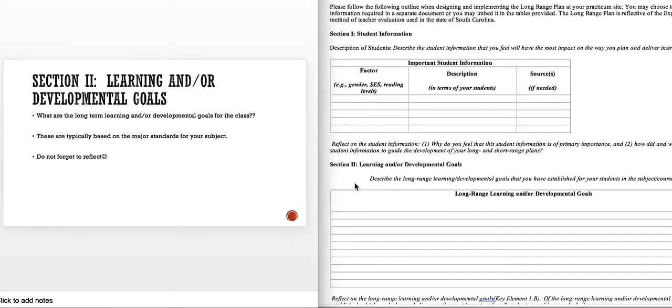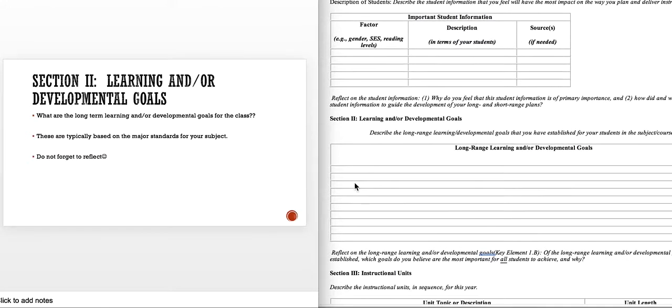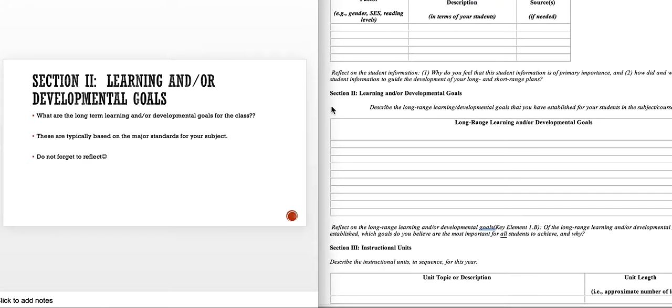Section 2 are your learning and/or developmental goals. These are going to be your long range, long-term goals for the class. They're typically based on the major standards for your subjects, but you take what the standards are and put them in your own words. You're going to want to have 5, 6, 7 major learning or developmental goals for your students.